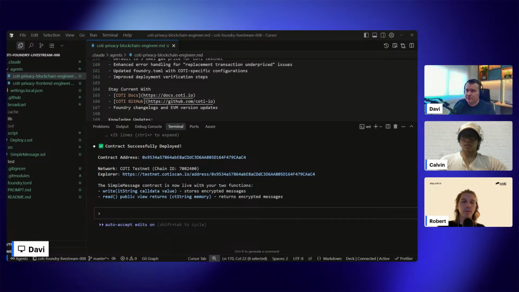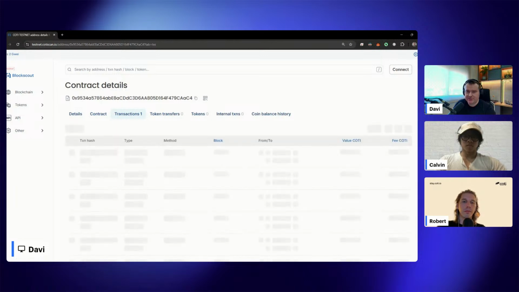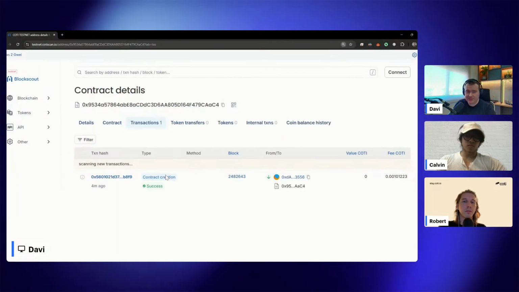Okay, probably I need to reshare the screen again. Okay, let me do that. Just a sec. Can you see? Yeah. So here I have the contract deployed. I have the last balance update. One transaction, that is exactly the transaction that deployed this contract, 3 minutes ago, right? So it's not fake. It actually deployed.